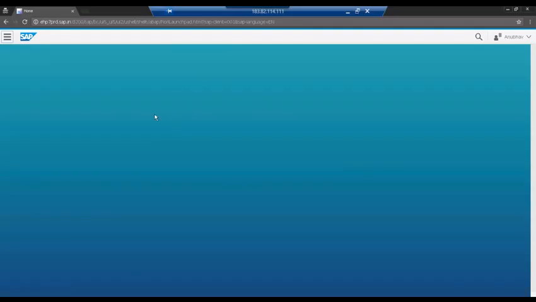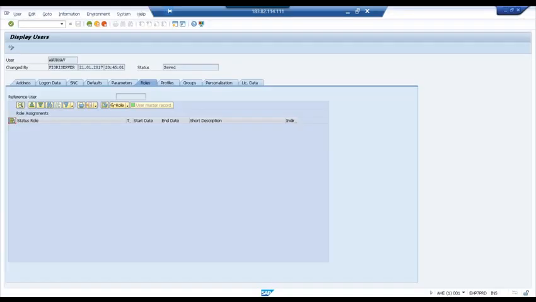The moment I grant the role which SAP gave me, the business role, Anubhav will automatically get access to all the Fiori apps. Let me do that. I go back to the system for the user Anubhav.